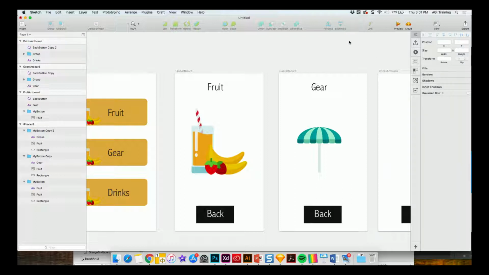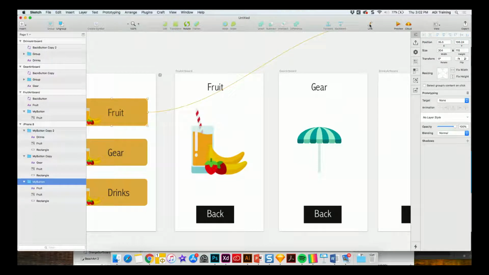And now, in order to make this all work, you'll notice that up at the top I have a little link button. If I have something selected, I can click on link. Thing is, this gets crazy. You can just say, all right, I want Fruit to link to this. But a lot of times you might have 16 different artboards going all over the place, and it's hard to find it.